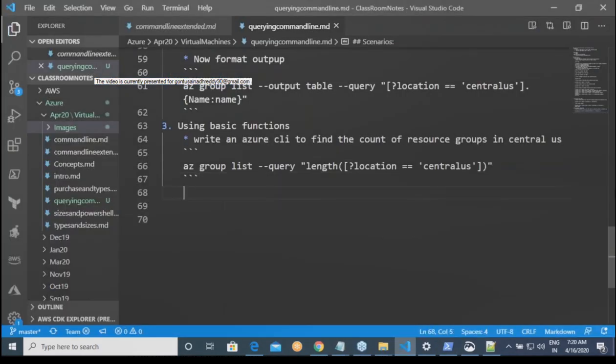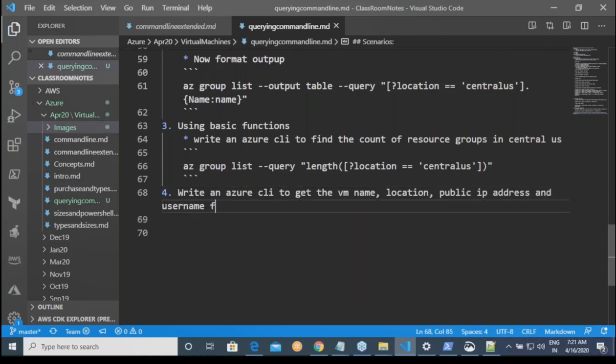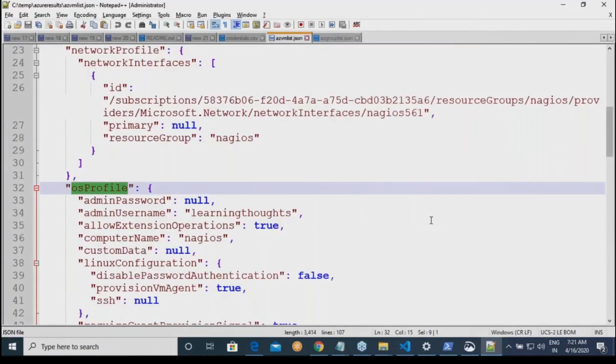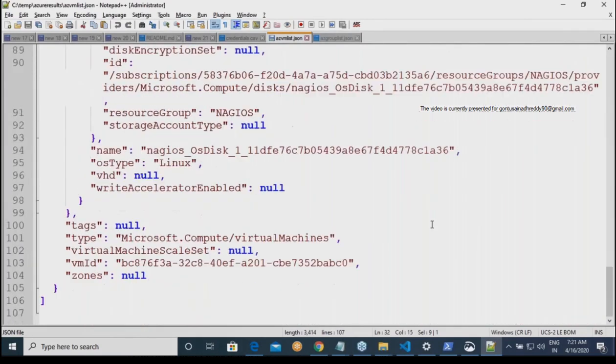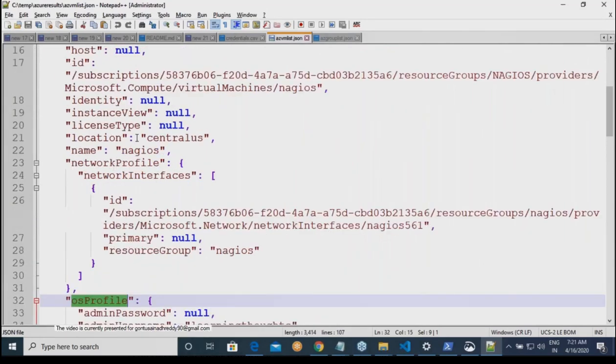Now let me write that. Write an Azure CLI to get the VM name, location. Let me also write public IP address and username, of all the VMs with size standard_B1S. You can use AND statements also, but generally we will not go to that extent. Now, where can I find the public IP address of this machine? Go and look into this. I think my machine is shut down, right? So that's the reason why I'm not seeing the public IP address.